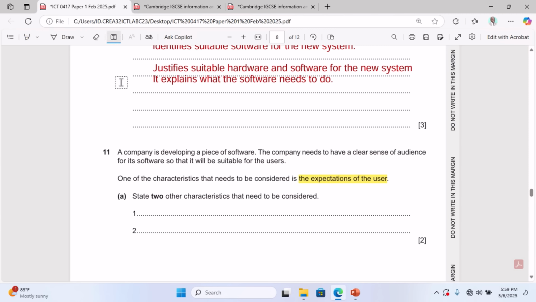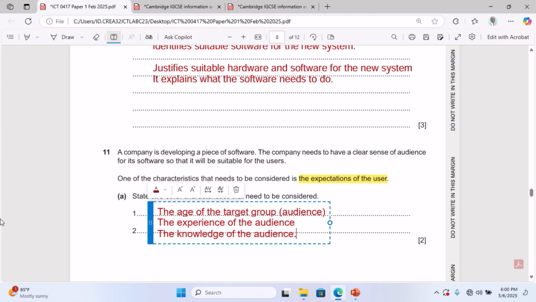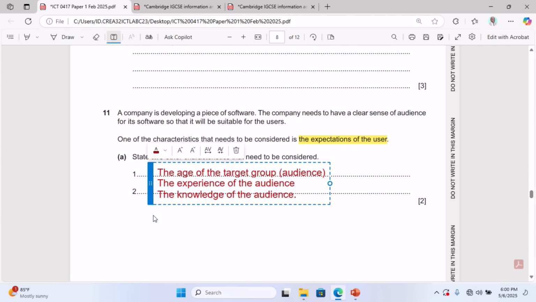You need to consider the age of the target group of your audience. You also need to consider their experience. Have they used something like that before? Their experience. You need to consider the knowledge of the audience. What do they know, before you talk about what you want them to know more? Then the next one is also very simple.